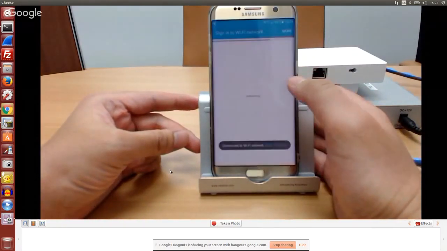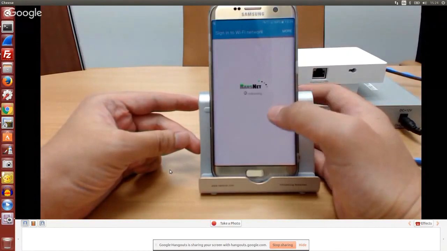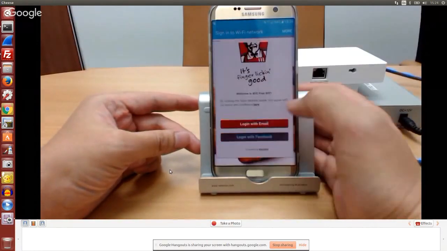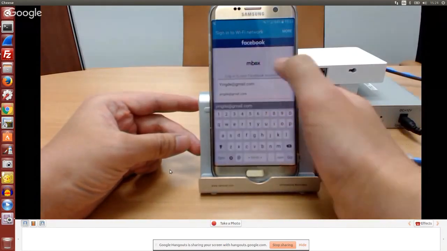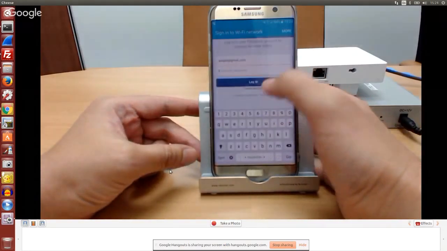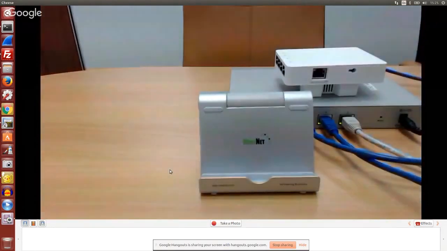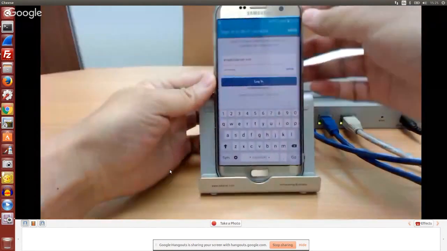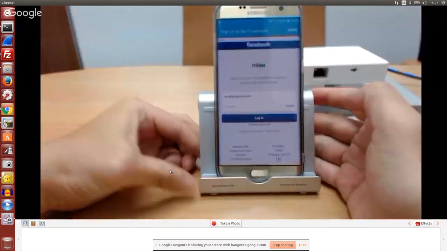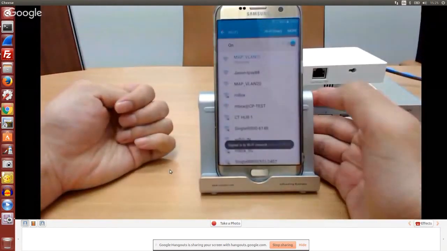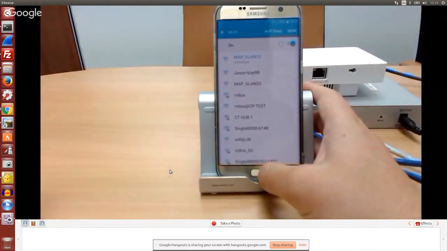Nice. So I'm going to choose log in with Facebook. I just have to key in my password. Okay, putting in my password. I'm just going to log in. And so I'm done. I've logged in already.